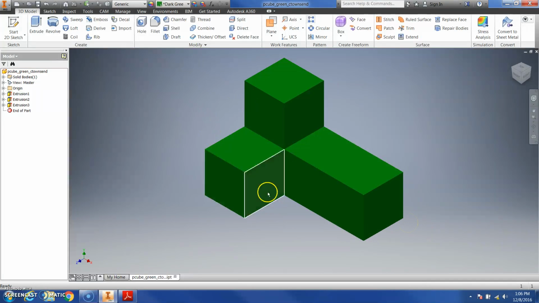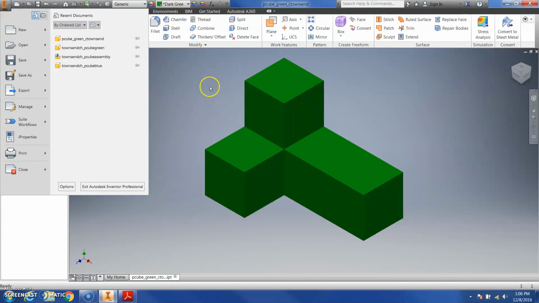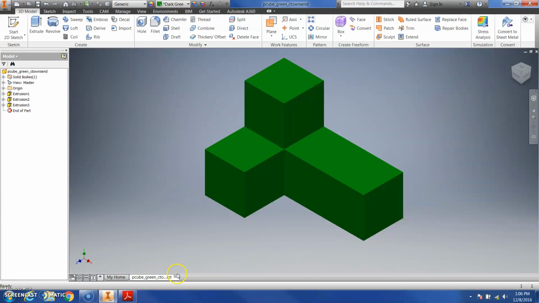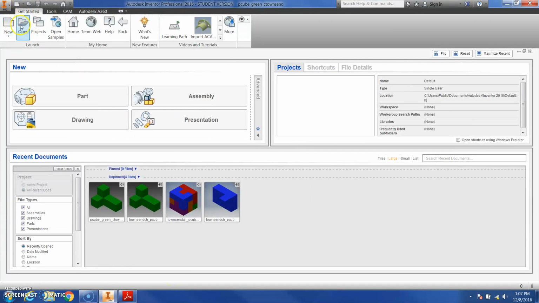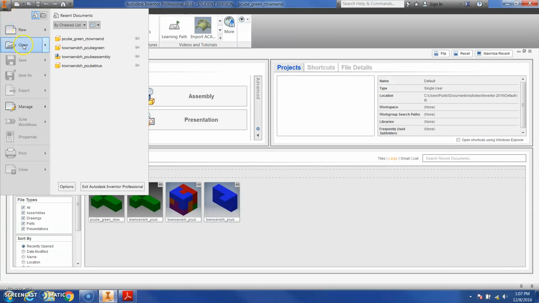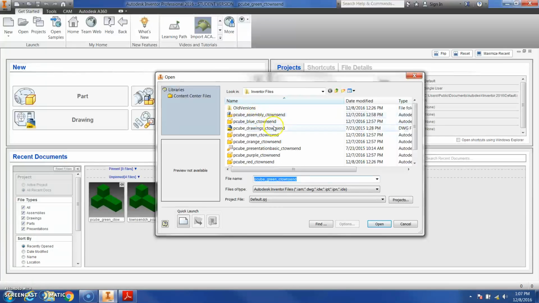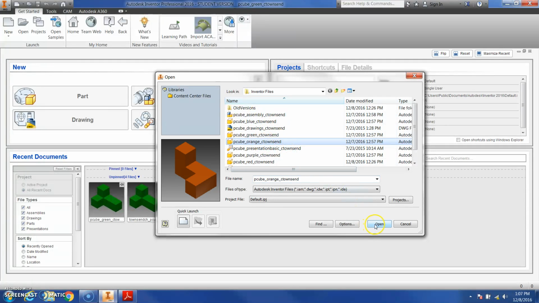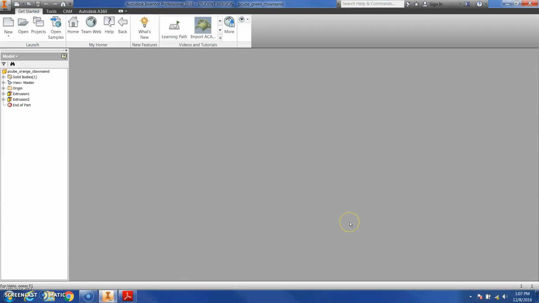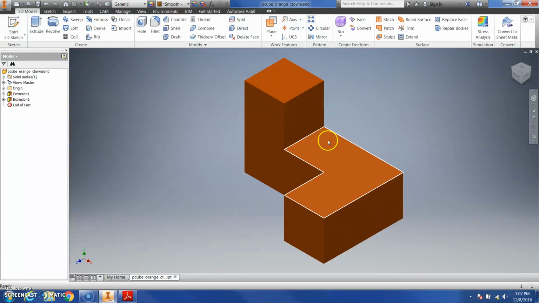Now, once you have your first part done, we're going to go ahead and move on to the next one. Since I already have this saved, I know it's saved, I'm going to go ahead and close it. And I'm going to go to the Open command, which can either be up here in the ribbon or under the Application button, the iPro button. And I'm going to go ahead and open up my orange part. Now we're going to go through and model this part.